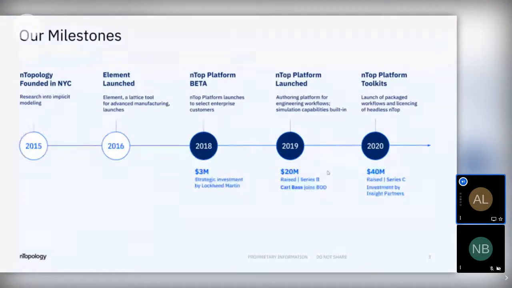So to start with, I'd like to talk to you a little bit about nTopology. nTopology was founded in New York City back in 2015. The beginning was with research into implicit modeling, which I'll explain. Then we launched our first software, called Element. It consisted of a lattice tool, mainly focused on advanced manufacturing. And then we started developing nTop platform in the beta version.